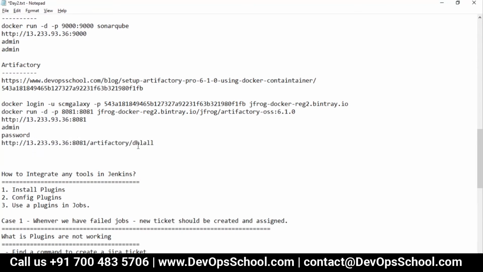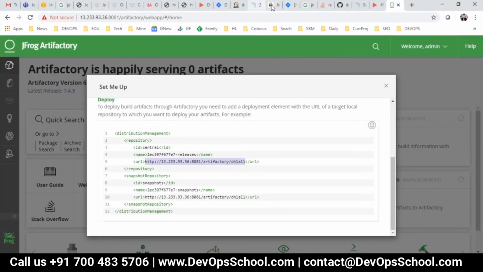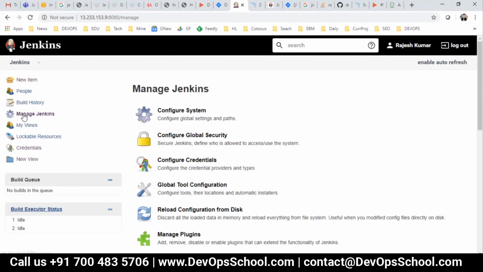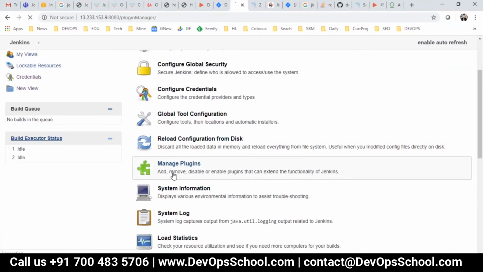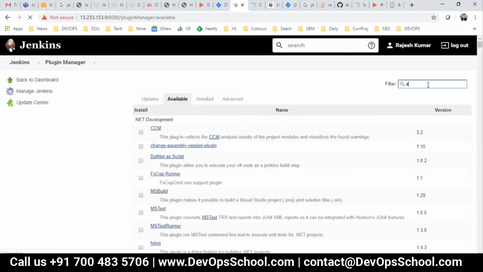so guys, this is the repository where you want to deploy a package on Artifactory. This is the username and password. This is the URL. That's all. So with that information, let's install and configure it. So let's go to the Jenkins now. Manage Jenkins. Manage plugins. Available tab. Artifactory.